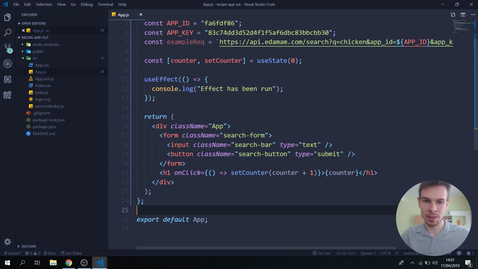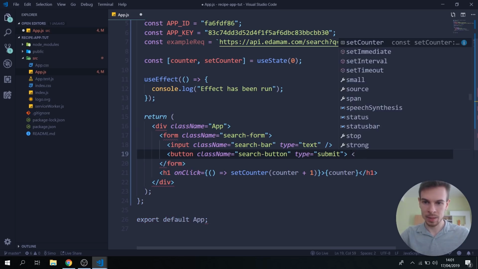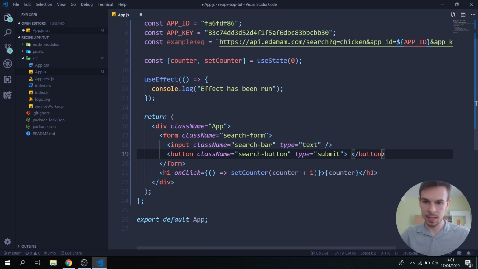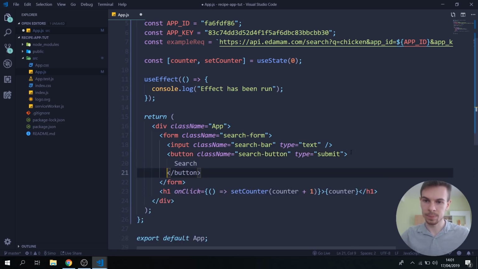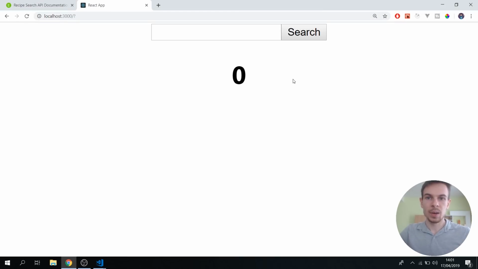Let me re-add the button here. Let me close this up like so, and reopen a button tag. In here, I'm just going to add search again. Hit save. Okay, it's going to increment, one by one, one by one.